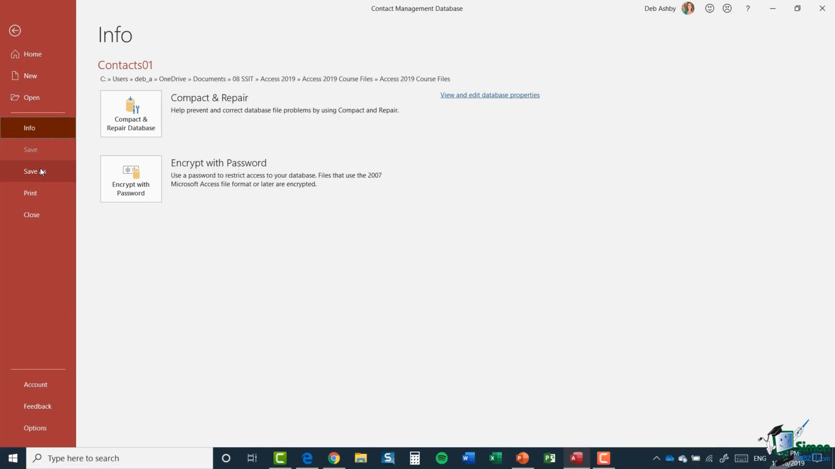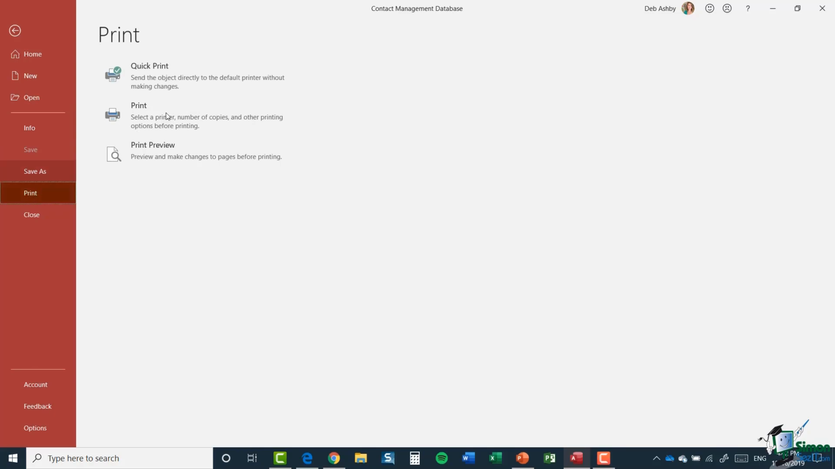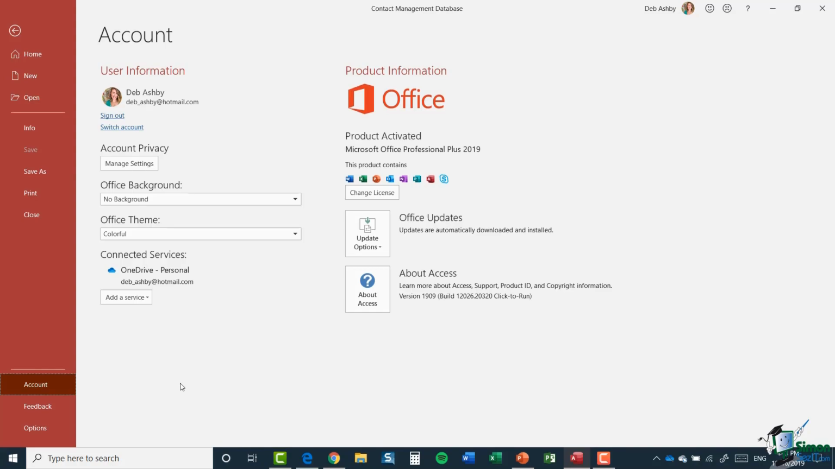We have Save As. Again, that's something that we've already utilized. We have Print, which will allow us to print our database, select a printer, or even print preview our database before we print it. And we have a Close option. As we saw before, that will close down your current database. It won't close down Access. And then right at the bottom, we have an Account option. And this shows which account is currently being used for this copy of Access 2019. And it also shows me that I have OneDrive connected just here.